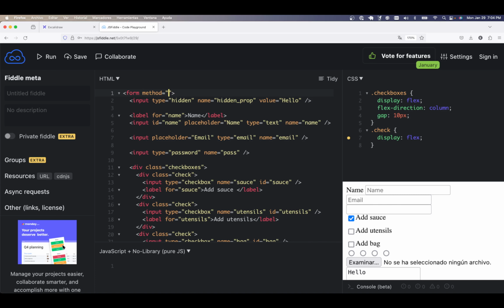The first one is method. The method attribute specifies how we are going to send the data to the server. There are usually two options here. One is post. Most of the time we're sending data in a post request, or get. We're going to use post, and we will see what's the difference in a minute. And the other one is action. An action is the URL where this data will be sent, right?